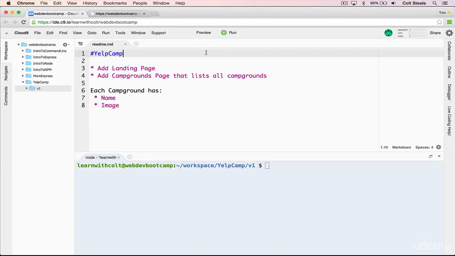Welcome back. In this video, we're going to start on the YelpCamp application that we're going to work on for the rest of this course. We're going to start by getting the basic setup going, getting the Express app going, and having our first few routes and templates. But before we talk about that, I just want to explain the workflow here and how this will work as we continually add different features.